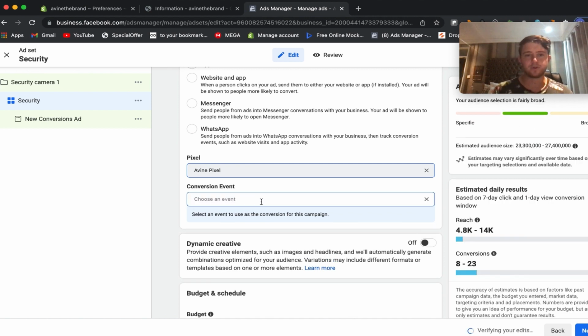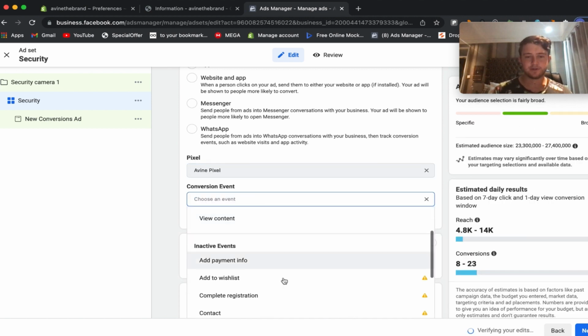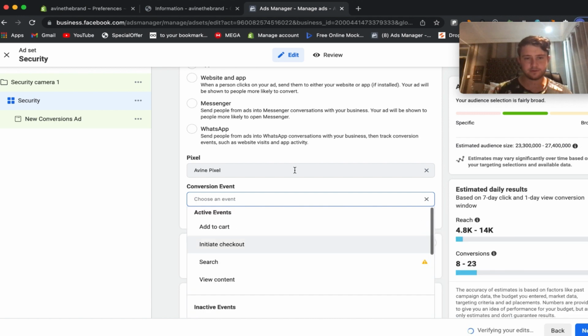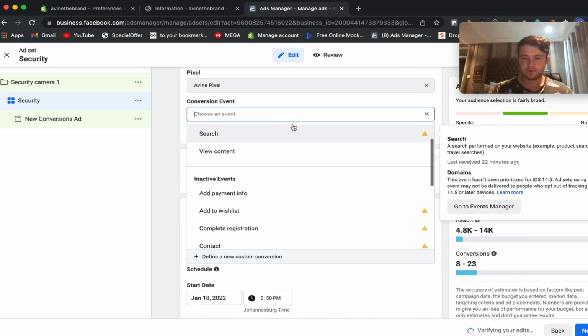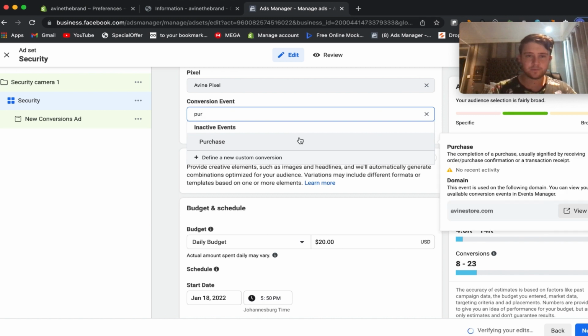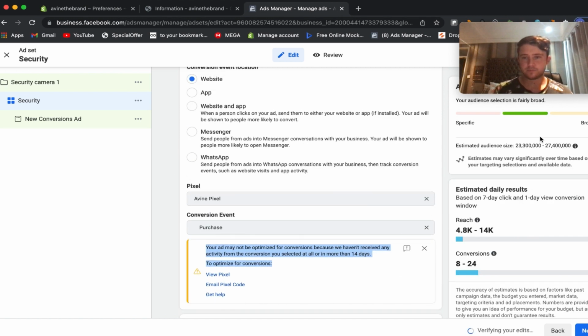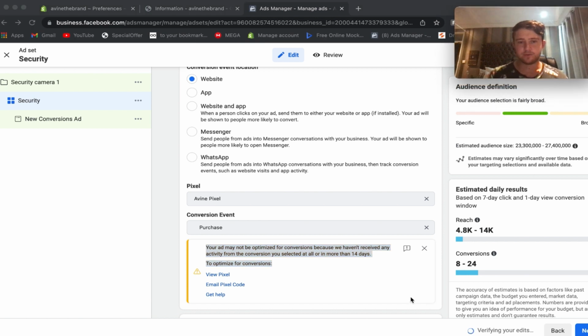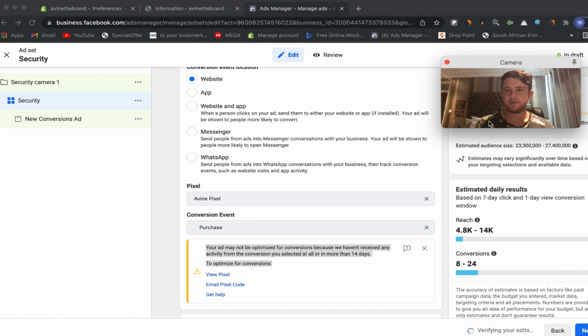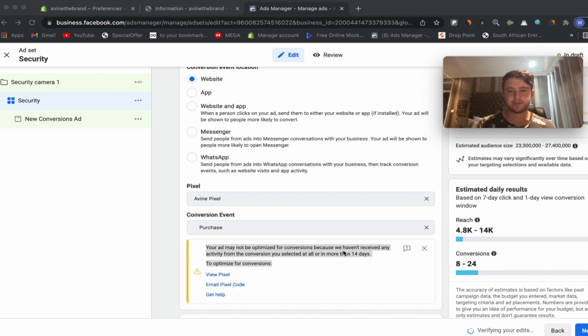Click on event pixel, and here it's important to choose purchase. Just search purchase. Okay, click on purchase. Even though it shows these errors, I've found that you should just stick with purchase. Even if the campaign is fresh, just use purchase.